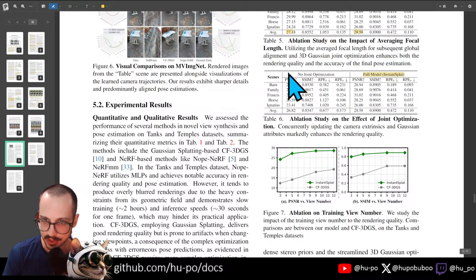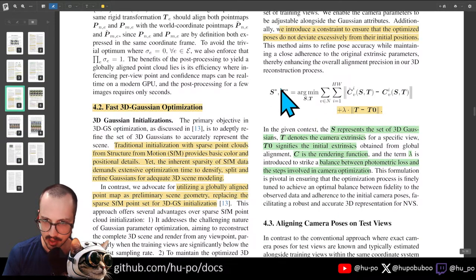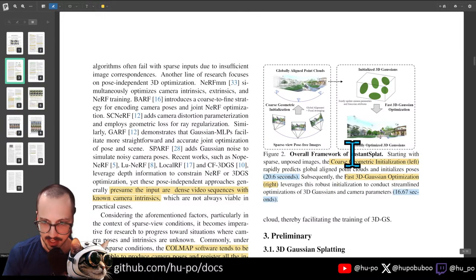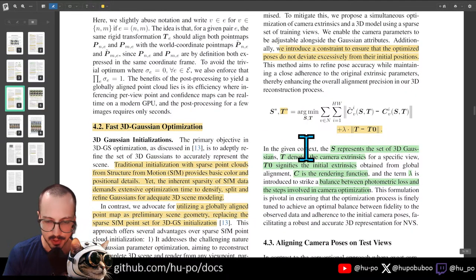So full model versus this joint optimization. I think the joint optimization is this part here where they're also optimizing for the T, right? What they could have done is separate this completely, where they just take the camera positions that come out of Duster and use those as ground truth for this 3D Gaussian optimization process, but they don't do that. They decide to also optimize the camera poses a little bit, with this regularization here that prevents them from drifting too far away from the original Duster guess.